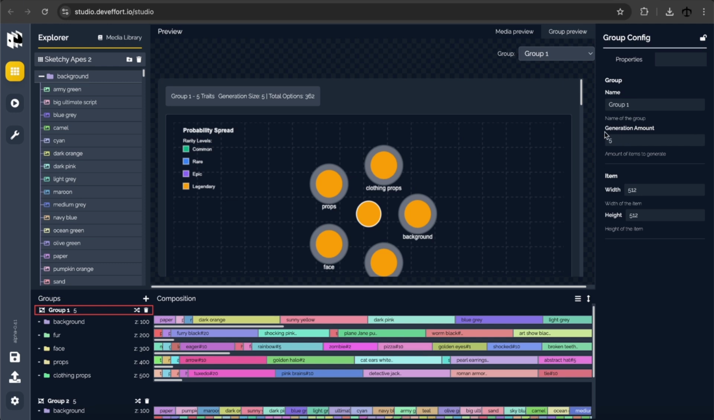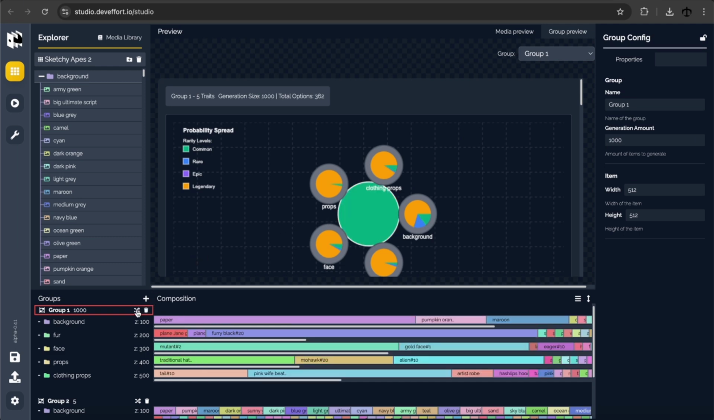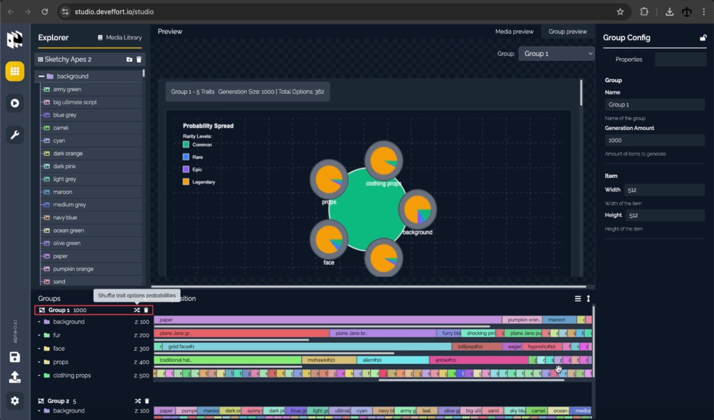So for example, it's relative to the generation amount. So let's up this generation amount to, let's say, 1,000. Click it again. And now you can see it starts giving us a bit more realistic view of what's happening. There's a lot of common, indicated by this big green here, and a lot of legendaries, but that's again because we have hundreds of traits. And so what this means is it looks like there's going to be a ton of legendaries in your collection, and maybe so, but it's only indicating which ones are very low probability.